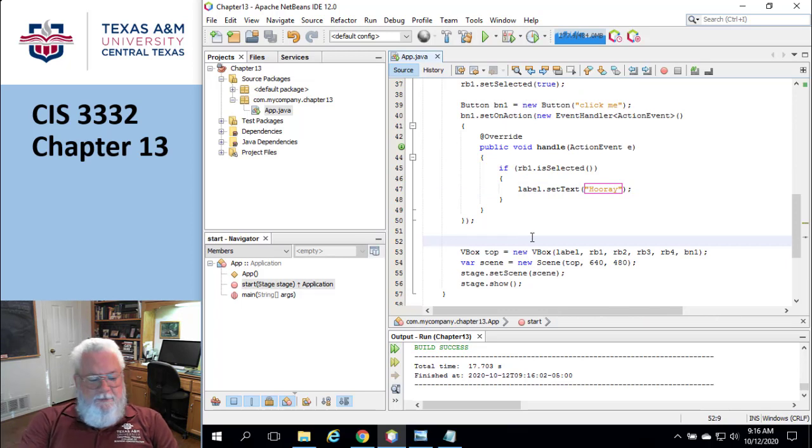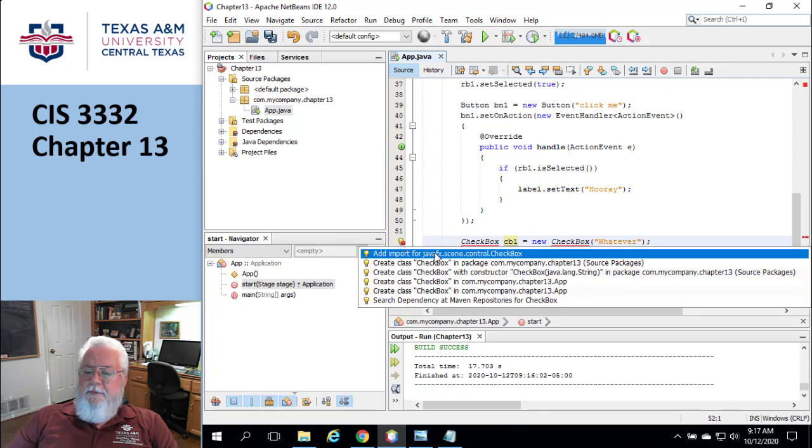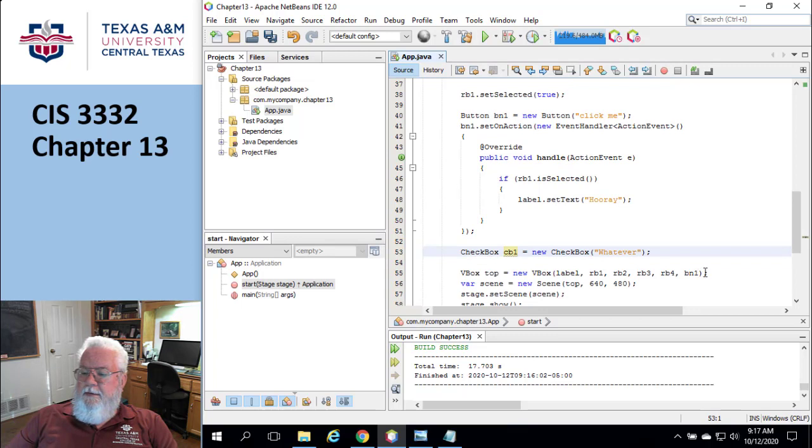So let me just throw one in just for the heck of it. Checkbox CB1 is equal to new Checkbox, I don't know, graduate. Whatever, doesn't matter. That's not really the point. Yeah, I'm gonna put a whatever out there. And of course, I'm missing an import. What a surprise. And I need to add this guy in.